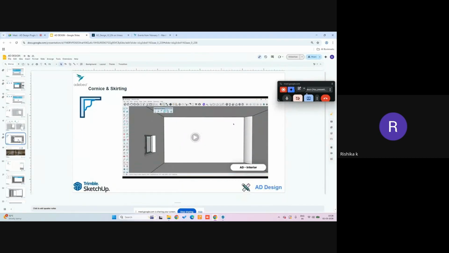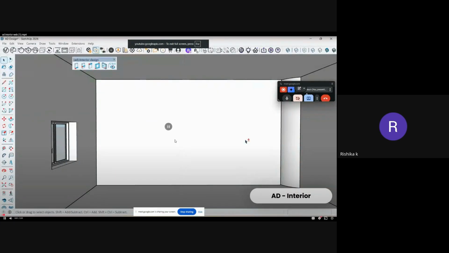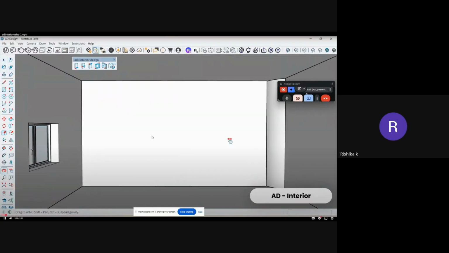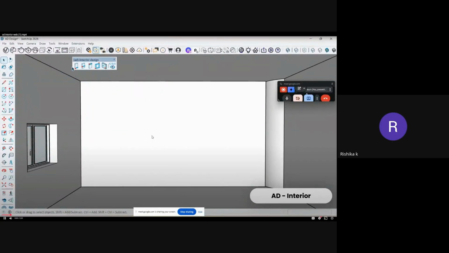So that was more about stairs. Coming to the other part, yes, as an interior designer, I would say the interesting part is creating cornice, skirting, and all this. Have any one of you tried doing this with any other plugins? I would say yes, it's a little bit complicated. We have to have the profile ready and take the path properly and do it.